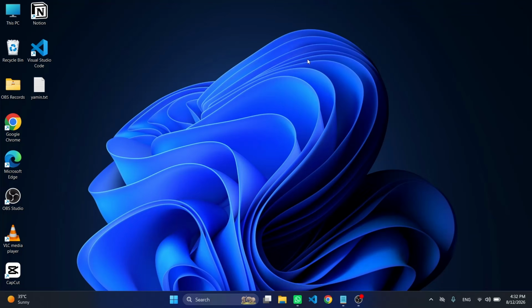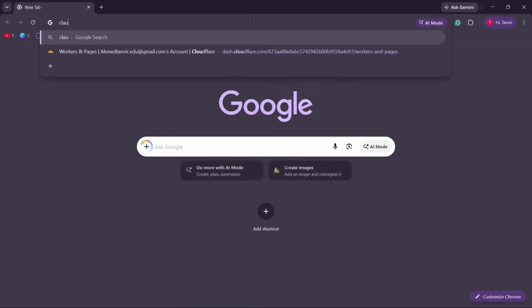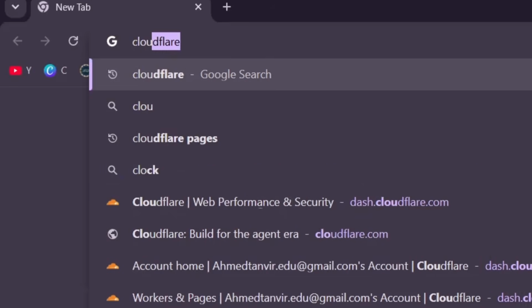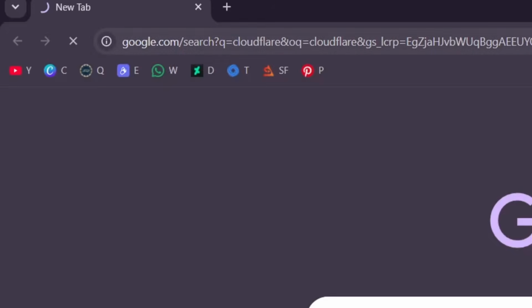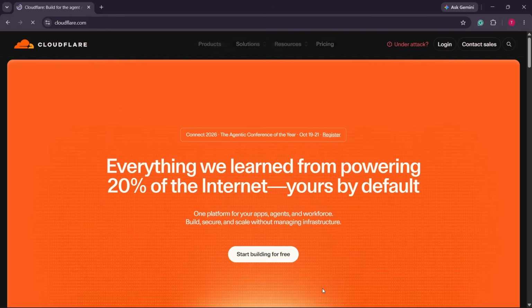So first of all, we have to actually create an account inside Cloudflare. So let's go to the browser and search for Cloudflare. Hit enter, and there should be the Cloudflare official page. You can see cloudflare.com. Go here. Now, start building for free. Click here, or maybe you can go for register. If you don't have an account, you can register. I already have an account, so I'll choose log in here.